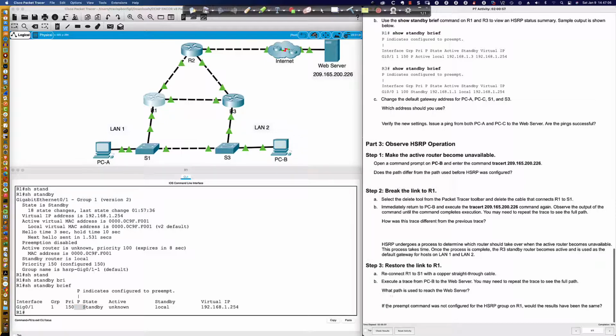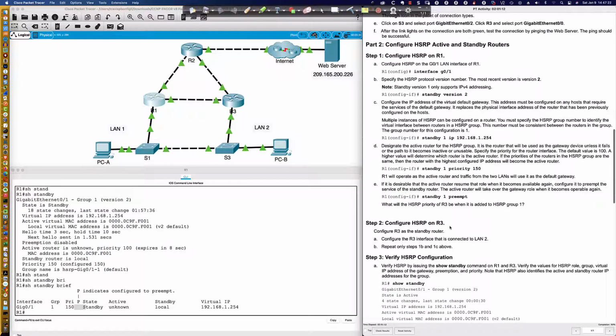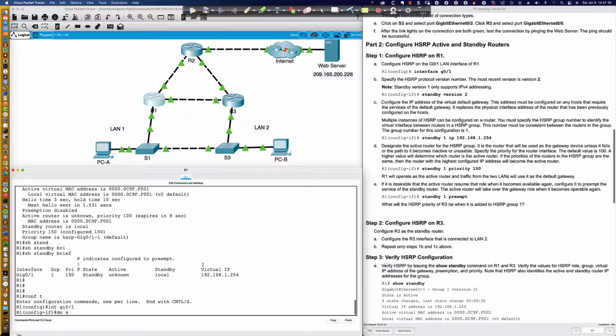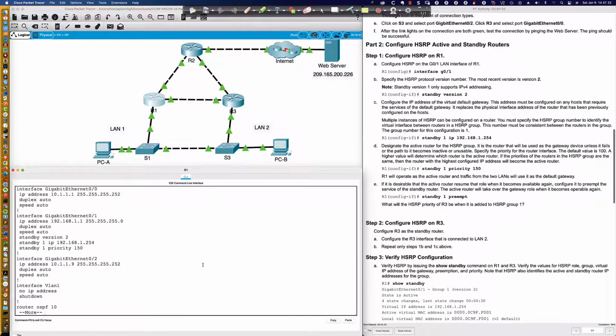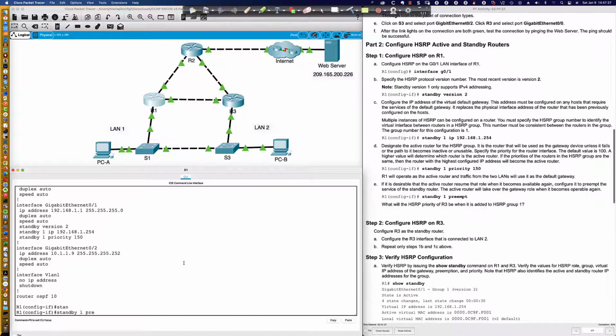So if the preempt command was not configured on router 1, would the results have been the same? Or if the preempt command was not configured for the HSRP group, and I think, did we even skip that? I may have skipped that. I thought we had the preempt command on there and we didn't. So again, fortuitous failure, int gig 01, do show run. And did I put that on? I thought I had put that on there. So standby 1 preempt.